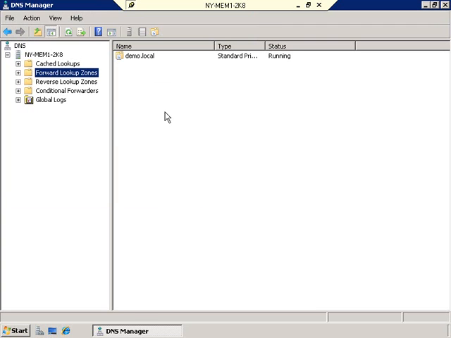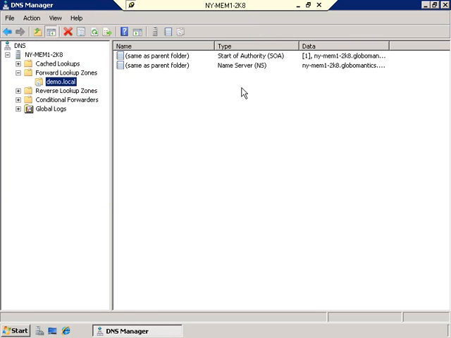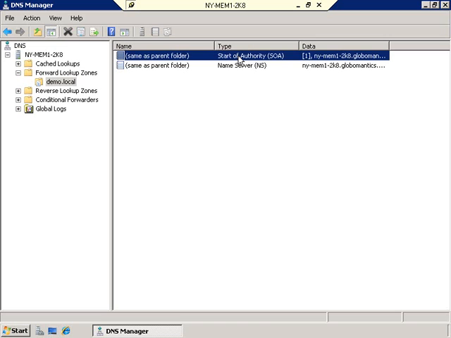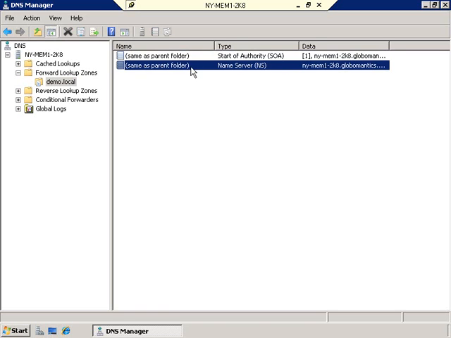I've now created a zone, and you can see under forward lookup zones, here's demo.local. You'll see here that I have a couple of records. We'll talk about records in a little bit, but we have our start of authority record, which is kind of what it sounds like. It's the start of this particular authority or this authoritative zone. It's the first record. And there's an NS or a name server record pretty much stating that New York Member 1 is a name server who is authoritative for this zone. So pretty much that's it. I have just created a zone.